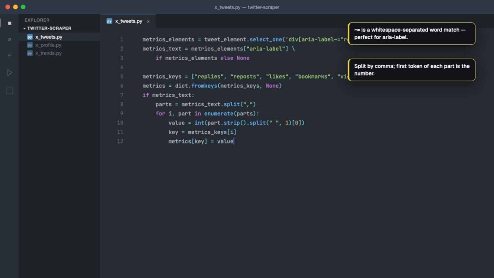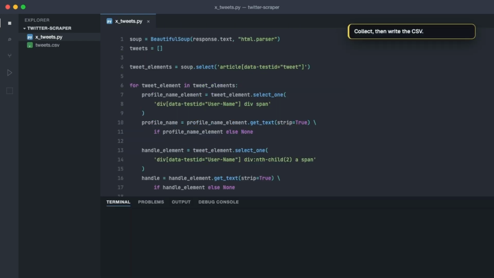in 6 lines of code. No digging through nested spans. No abbreviated 1.4K values. Run the full script. 5 tweets extracted, the default profile view, and saved to CSV. 12 columns per tweet. URL, author, handle, timestamp, text, images, embedded link, and all 5 metrics. Real numbers, machine readable, ready for a pipeline.